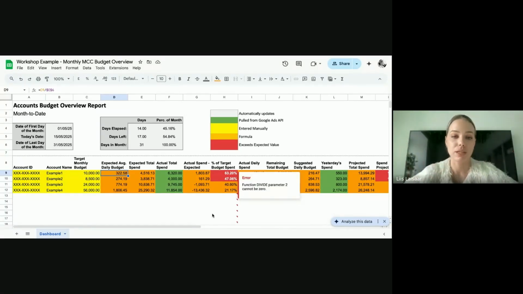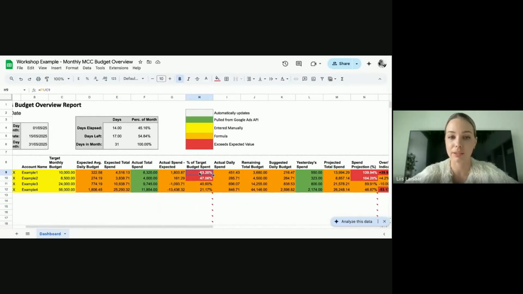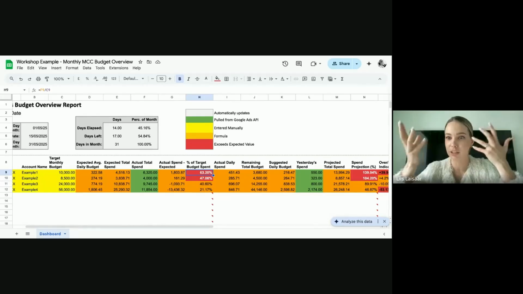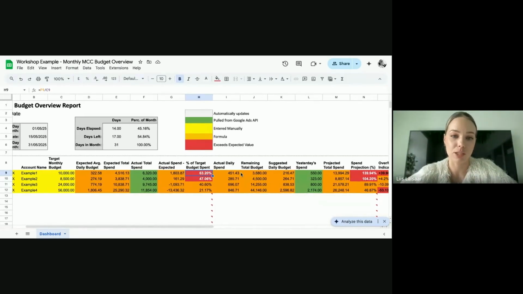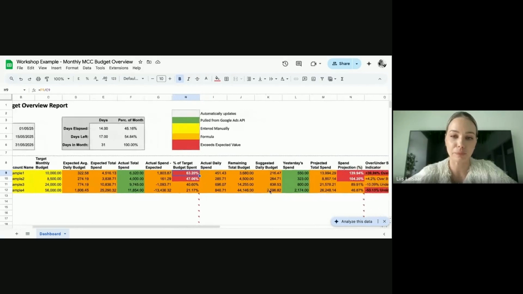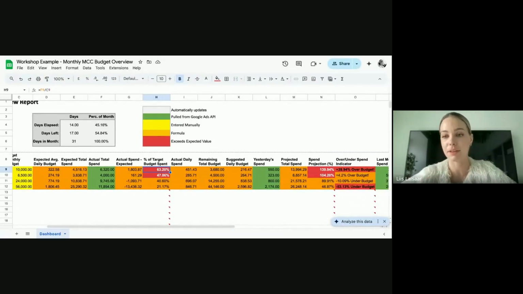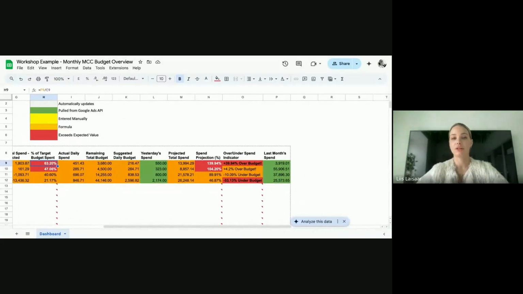We can see, for example, highlighted in red any kind of potentially alarming issues, showing how much of the target budget has been spent, considering how much of the month has passed. So if we see that, okay, 45% of the month has passed, but we have already spent 63% of the budget, that's a potential issue, if we don't want to have to pause our campaigns at the end of the month.